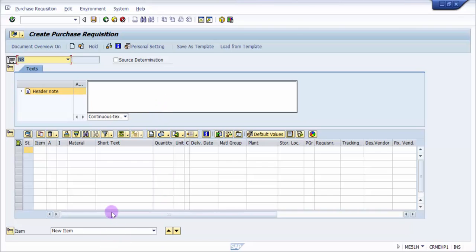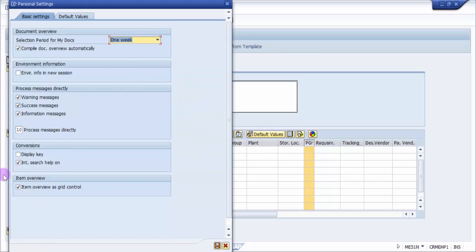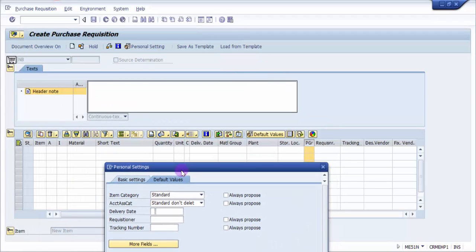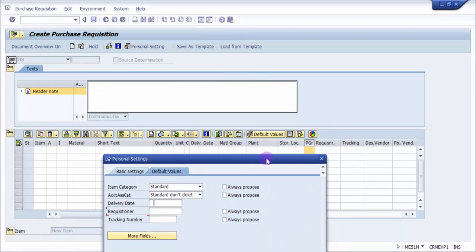If I have to create a purchase requisition, there are a lot of fields here, like item, material, quantity, material group, plant, storage location, purchasing group. So now, if I have to default certain values, how can I do it? For that, I click on personal setting. Now here again, there's something like default values. Click on it. Now you can see certain values here, like delivery date, then the tracking number, then the requisitioner.